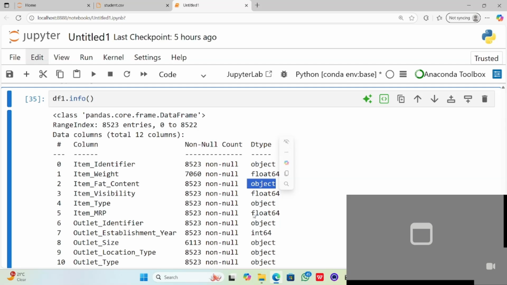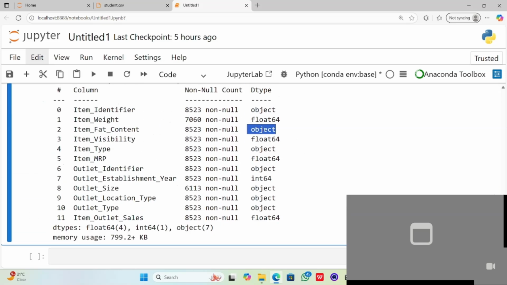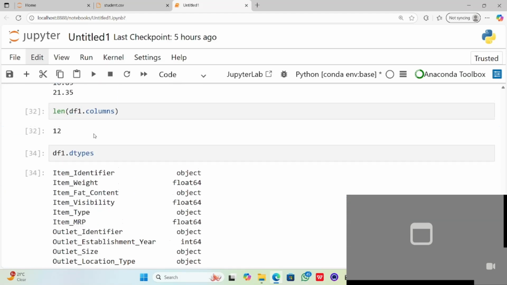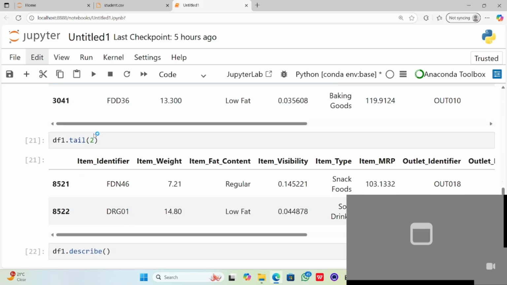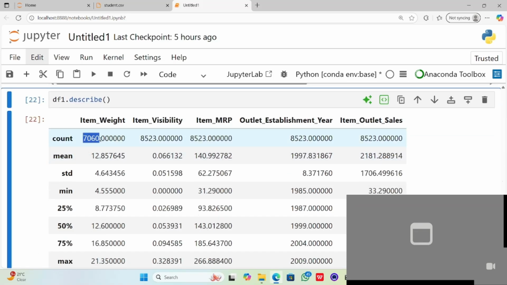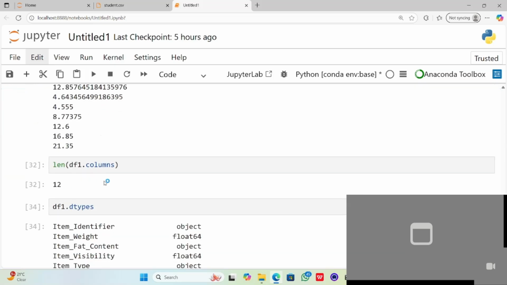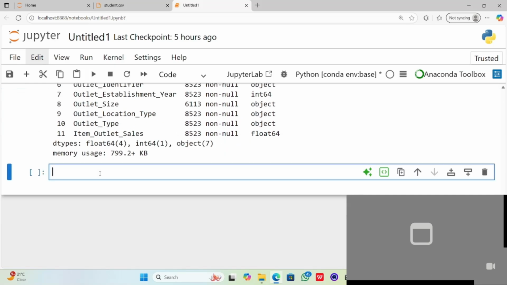For example, sir, I want to check how many null values are there in my column. For example, in the item underscore identifier, we are getting 7060 non-null values. So how many null values are there? I will use the df dot isnull function. isnull means I am asking whether my values are null or not. If it is null it will return true, if it is not null it will return false.